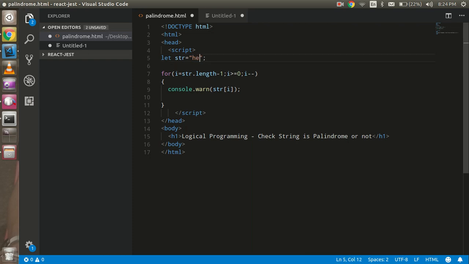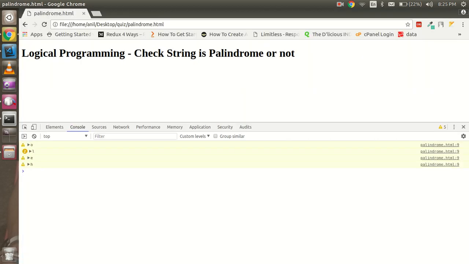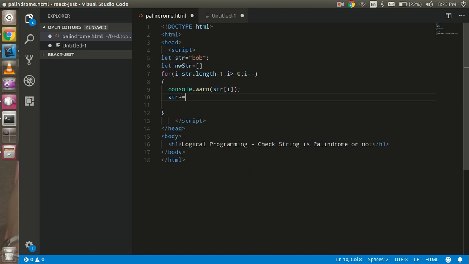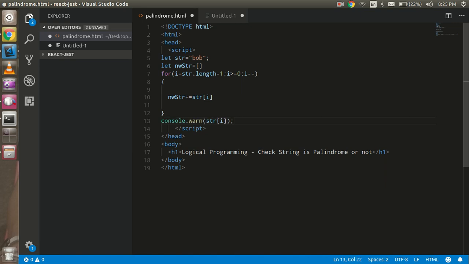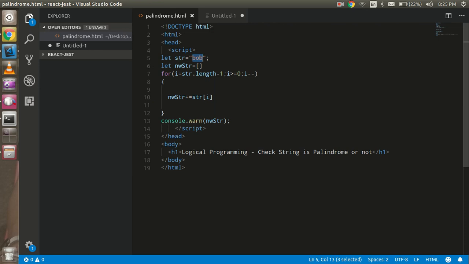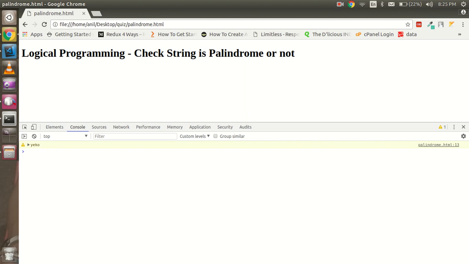If I put hello here, then you can see that we got the reverse string. Now take this string into a new variable. I'm going to take a new string, let newStr. This is a string, so basically I can use newStr plus equal to str[i], and this is the new str here. Just after that I can check the string that I got in the new string. So let's check. You can see that we got this, and if I put another word here, okay, we got the reverse string here.